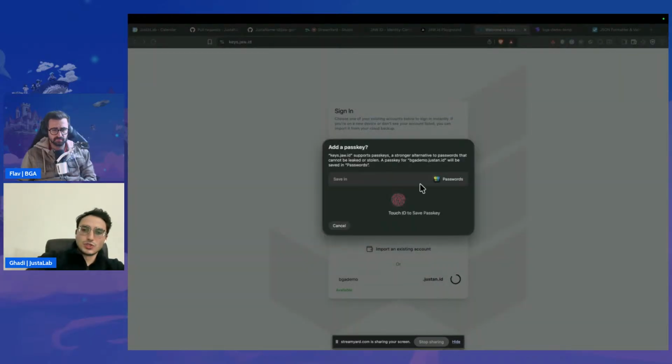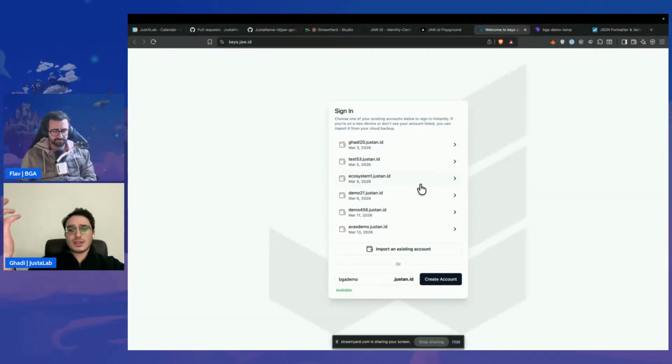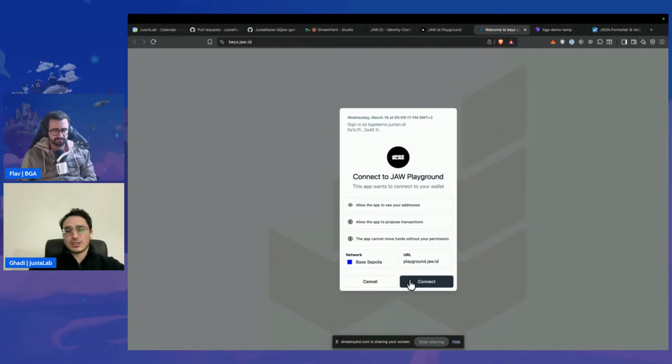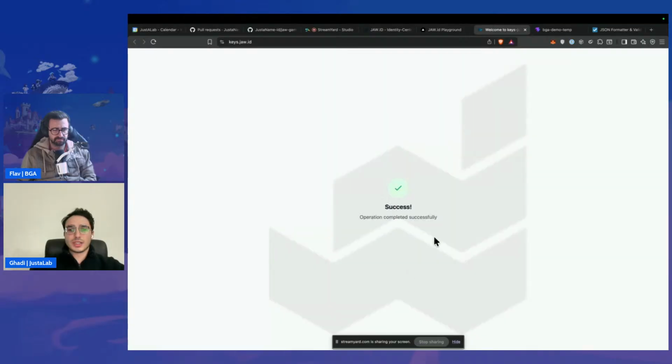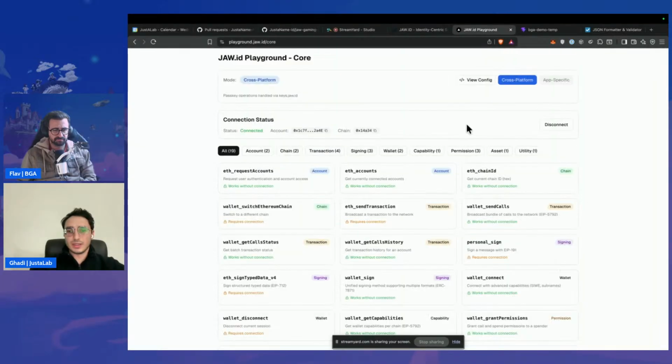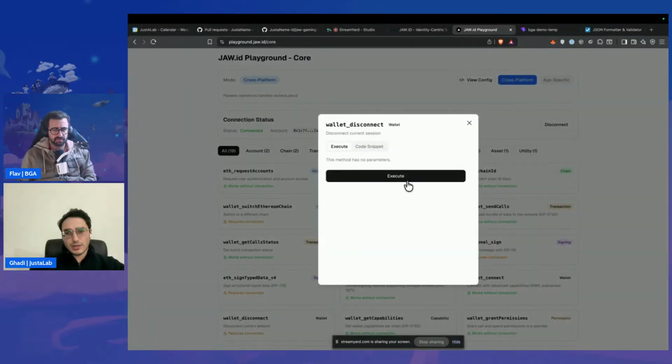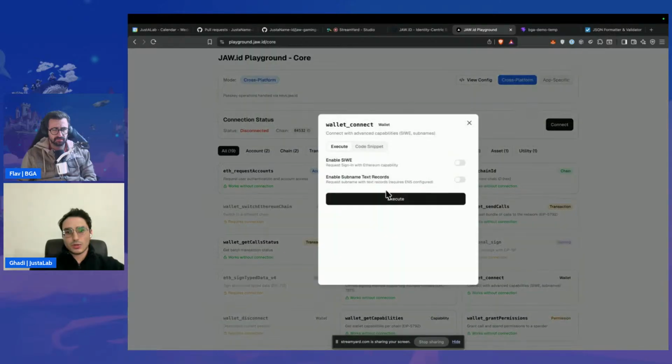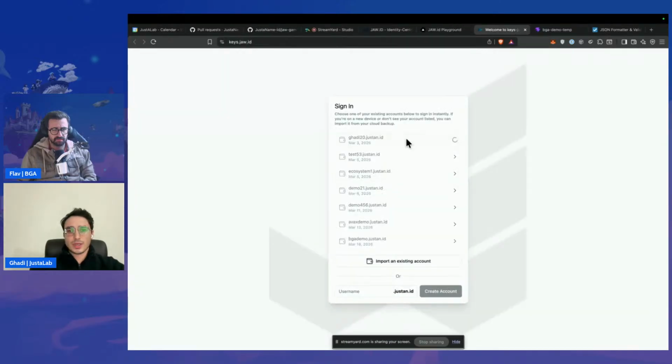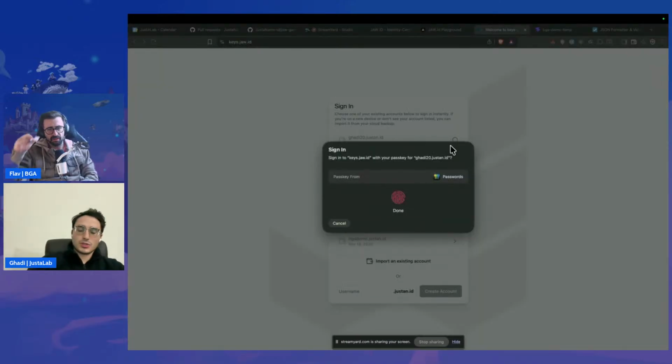I'll be prompted to sign with my fingerprint, and it's as easy as that. I just had my account created. It's an on-chain account with my ENS name directly created as well. So I'll just choose a different account because I have another one that is funded. So we'll go over the same flow again and log in this time.